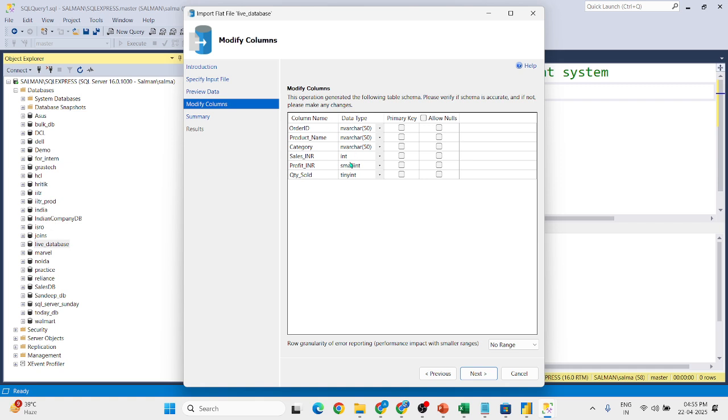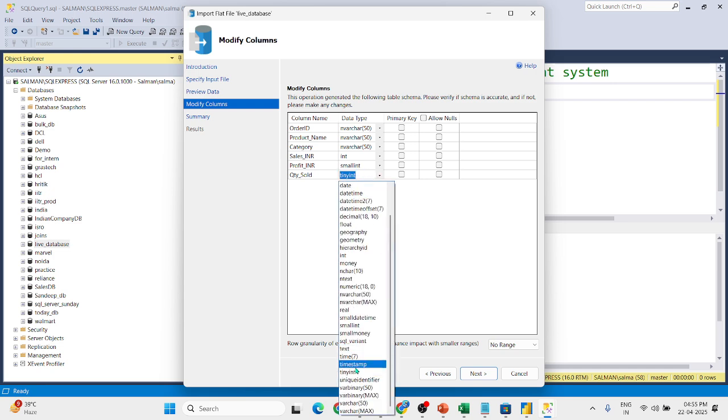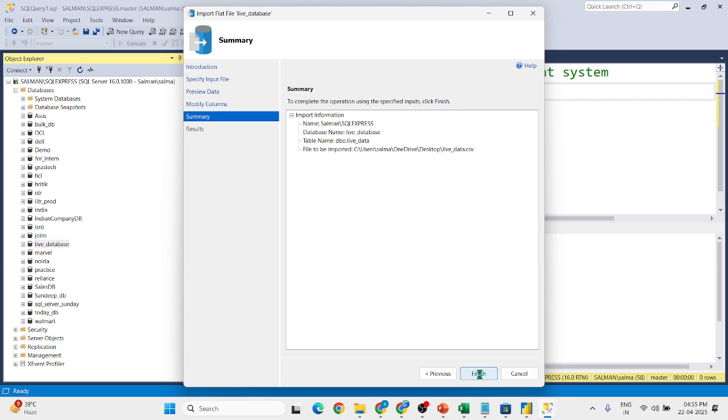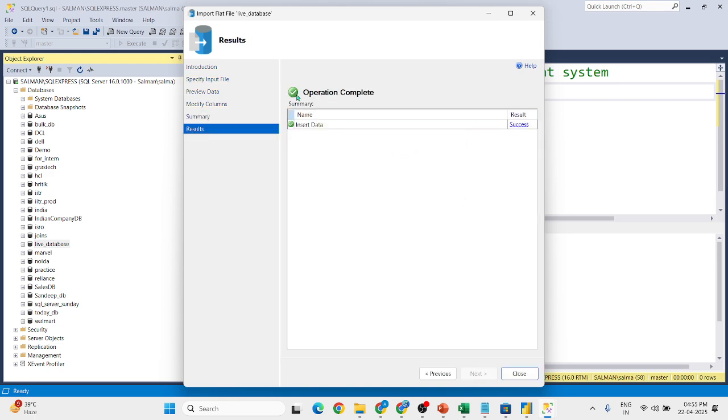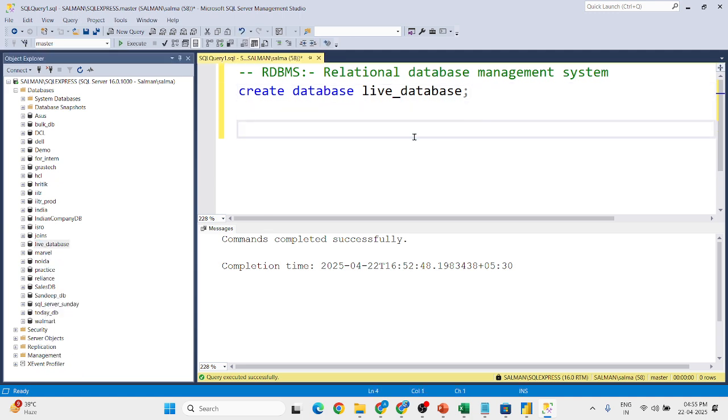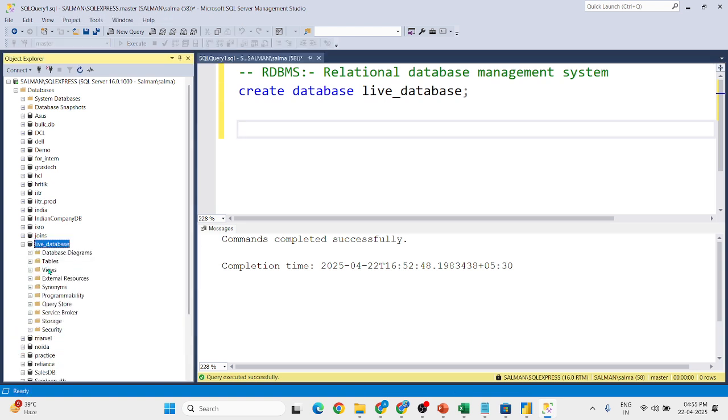And varchar, integer, all belong to data types, like the tiny integer. Let me convert this tiny integer to just a simple small integer or a medium integer, right? And just click on this next button. If you get the success option, it means everything works perfectly. Just click on this close option. Now refresh this, and if you want to check your data, the table name, you will get it here. This is the table name, dbo.live data, right?